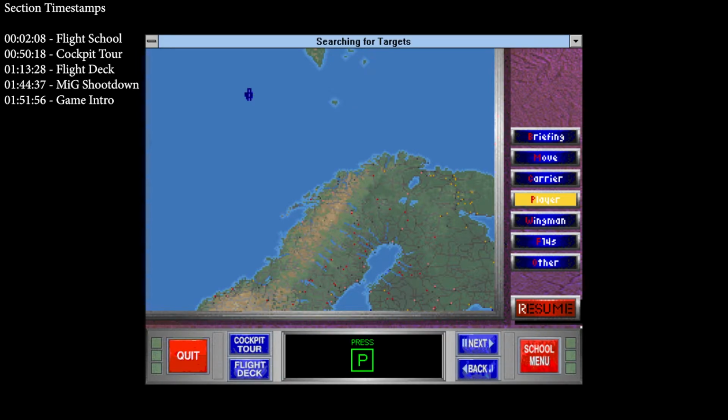Click the player button or press P. This is the position of your plane. The 2 circles represent distance from your plane. The inner circle shows a range of 100 nautical miles, and the outer circle shows a range of 200 nautical miles. The green triangles are preset waypoints for the mission. Click the Resume button or press R to return to the cockpit.